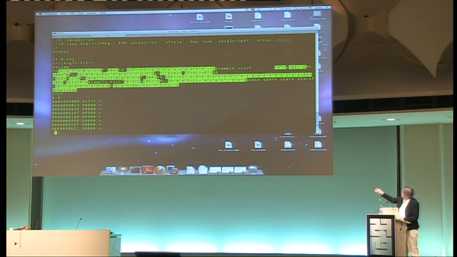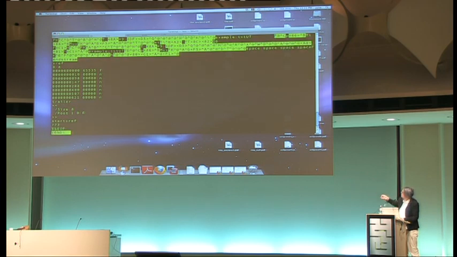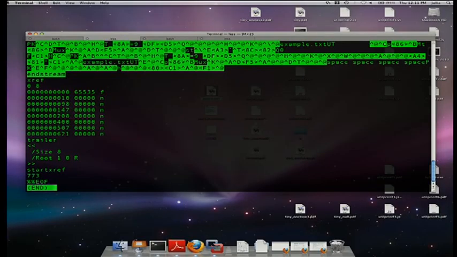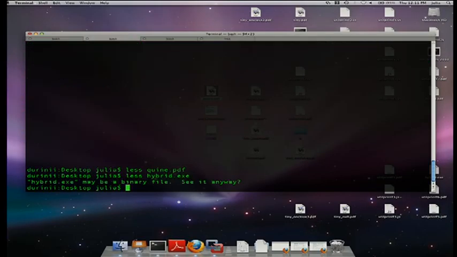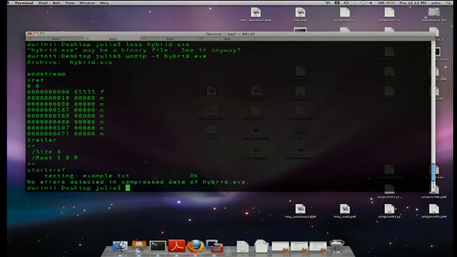But there's the cross-reference table. It's in the comment on it. So the end of file tag really does appear at the end of the file this time. All that's unnecessary, but if you unzip this, you see no errors detected in the compressed data.